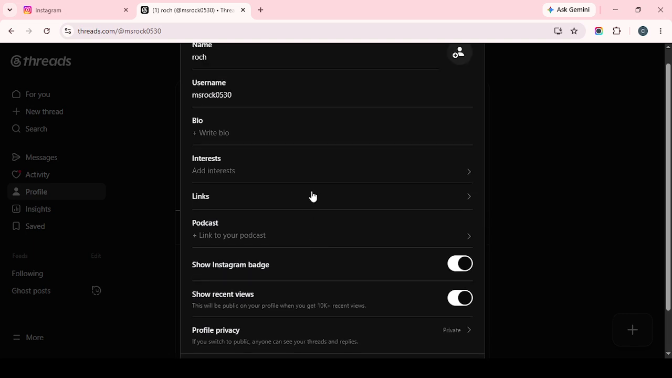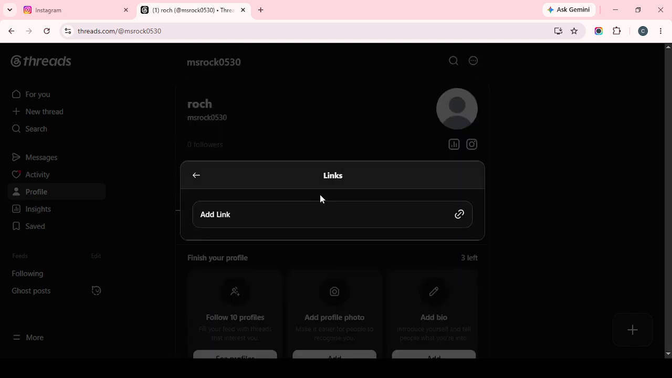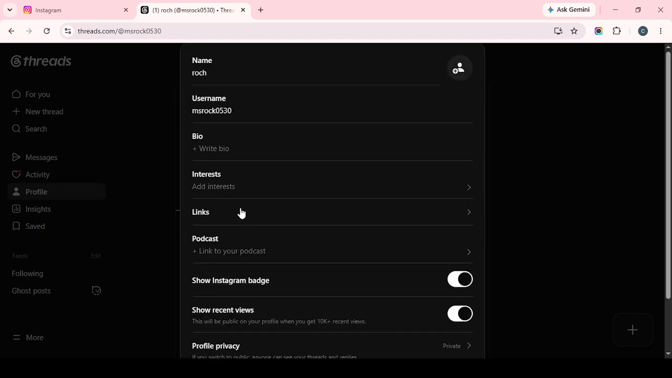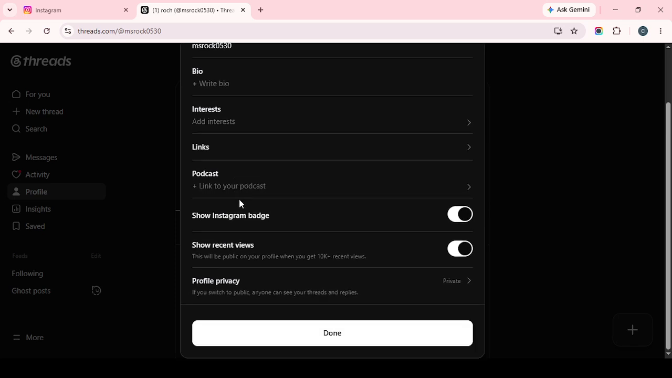In the URL field, paste the Threads profile link you copied earlier. Take a second to double check that the link was pasted correctly, especially your username, so there are no errors when someone opens it. Once everything looks right, tap Done to save your changes.